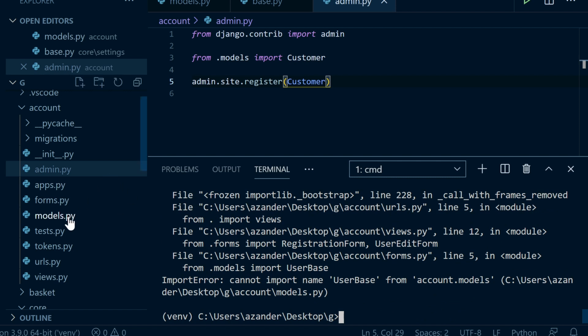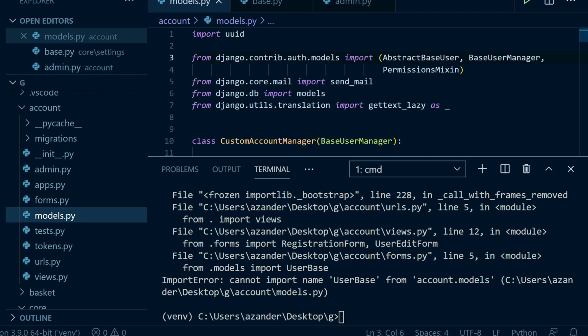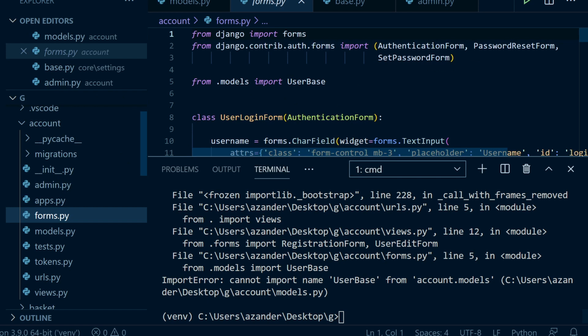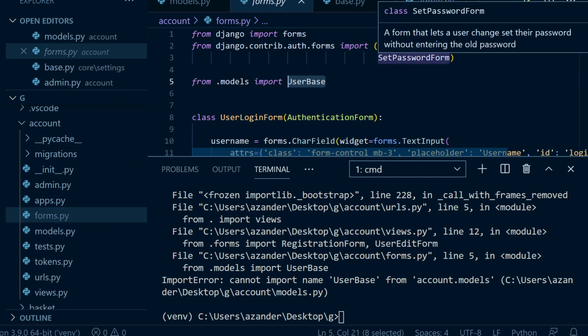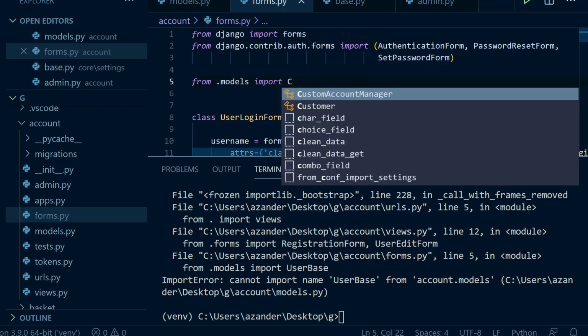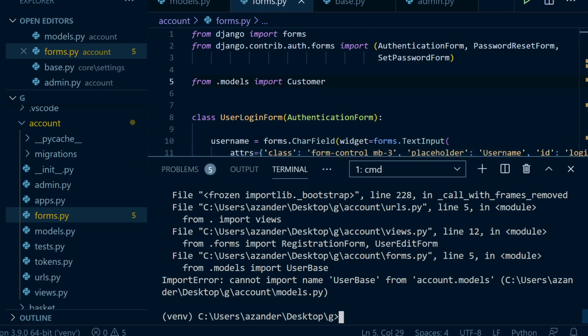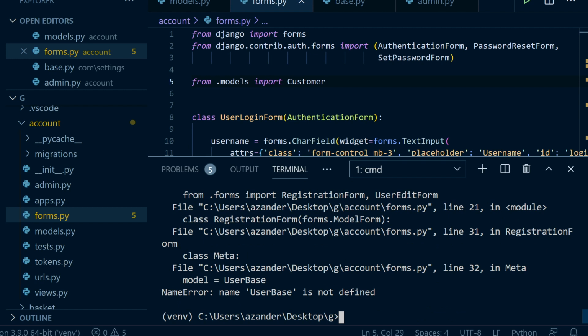And then cannot import user base, accounts model. Account models. Looks like a line. So cannot import user base from account model. So that's in the account forms. Okay, user base, import customer. So we sorted out the form to allow users to log in. Now if we give this a go, we've now got some more problems on the form.